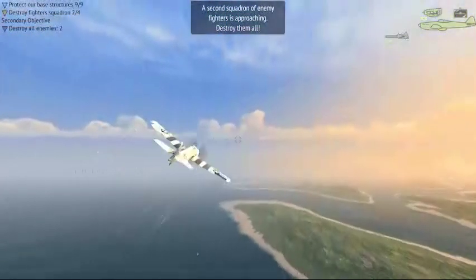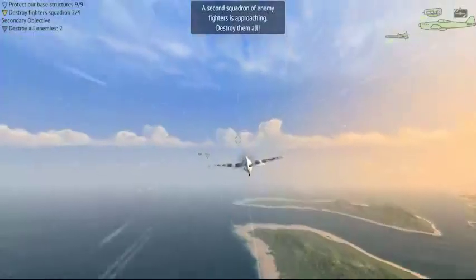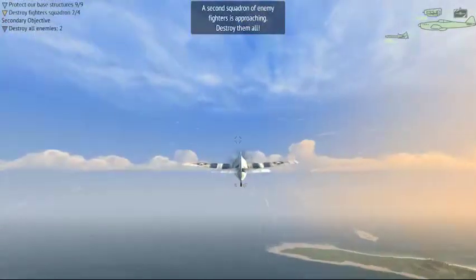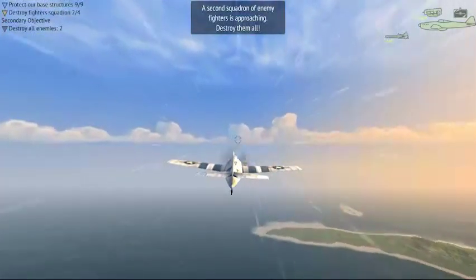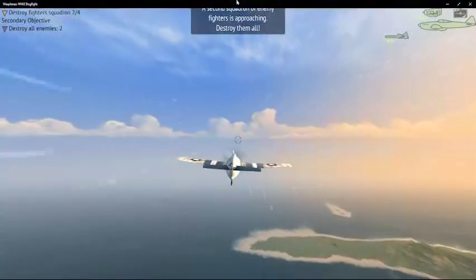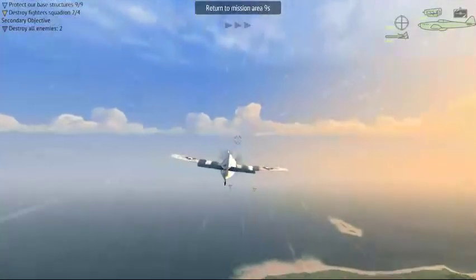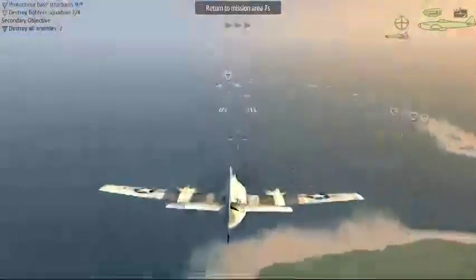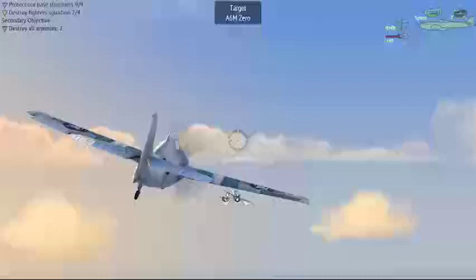Anyhow, we got a new squadron. Incoming bandits! Hostile fire! They'll come in squadrons sometimes, which is interesting. See, right now I'm at the flight ceiling, and these guys won't be able to get me. Where are you?